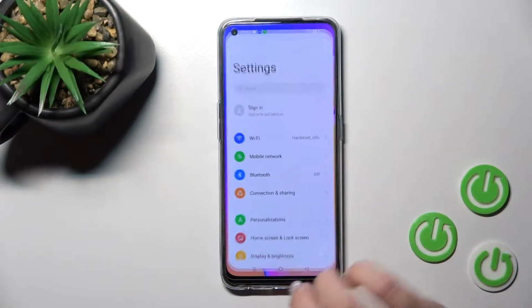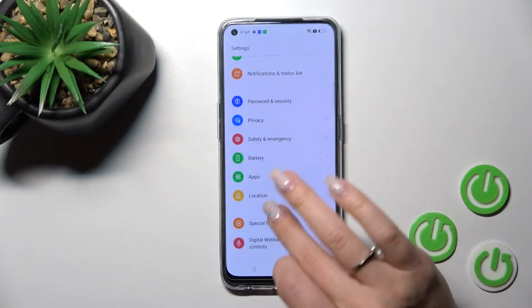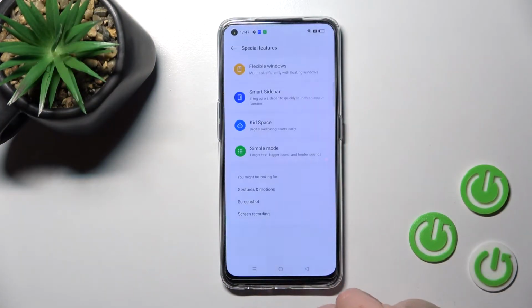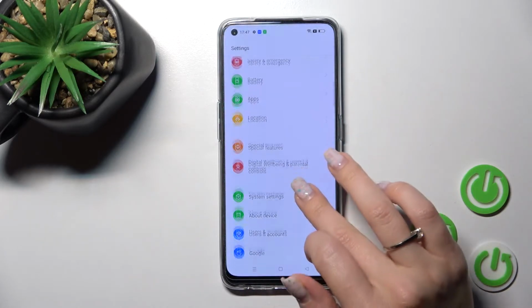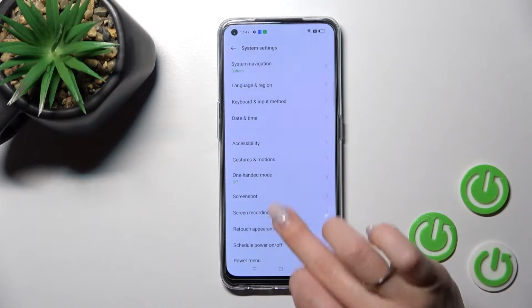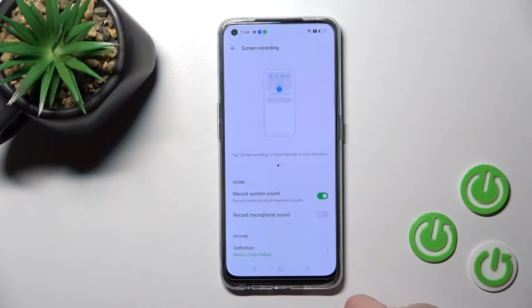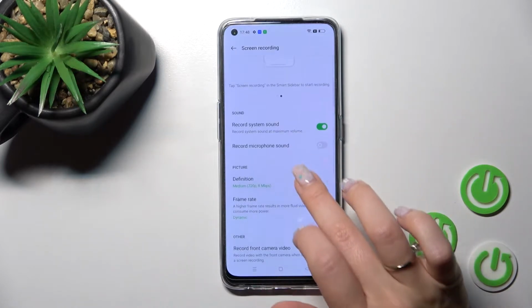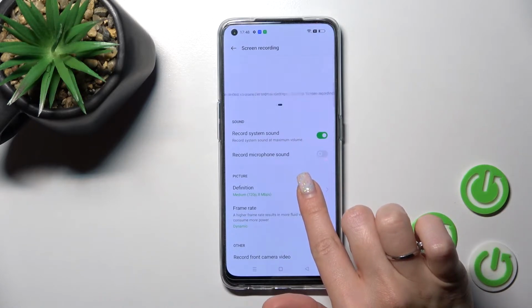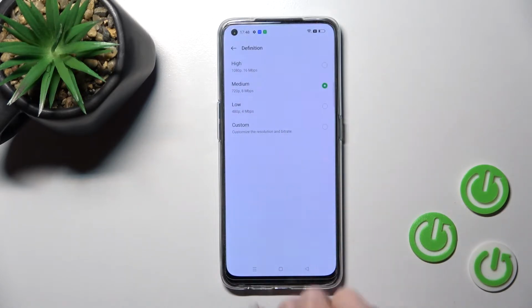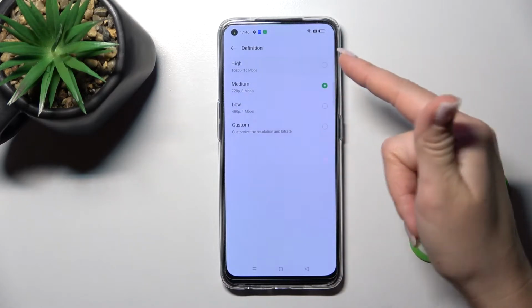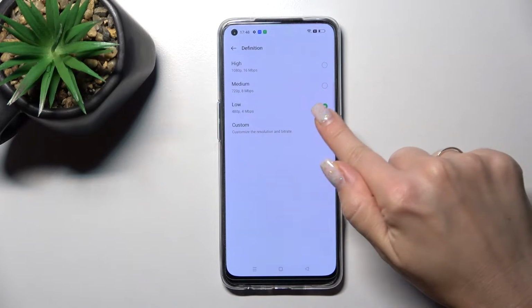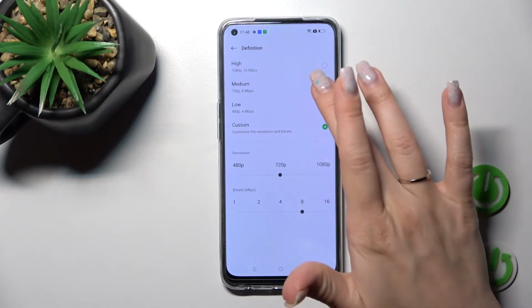So first let's open the settings application and then scroll down to the special features, or we can just go to the system settings and then you'll see here the screen recording section. After that you'll see here the definition. Tap here once and now we can switch our quality from medium to high, to low, or to custom, and that's it.